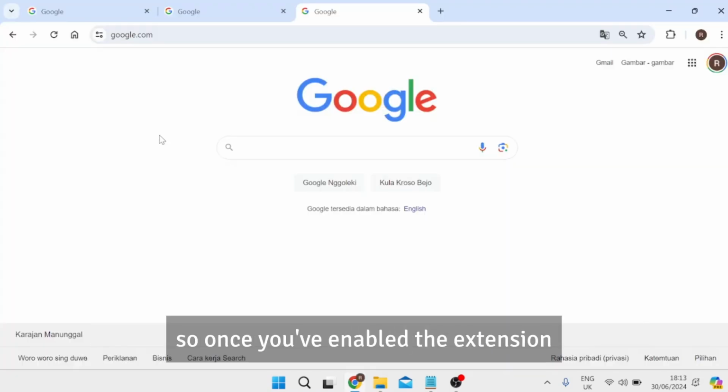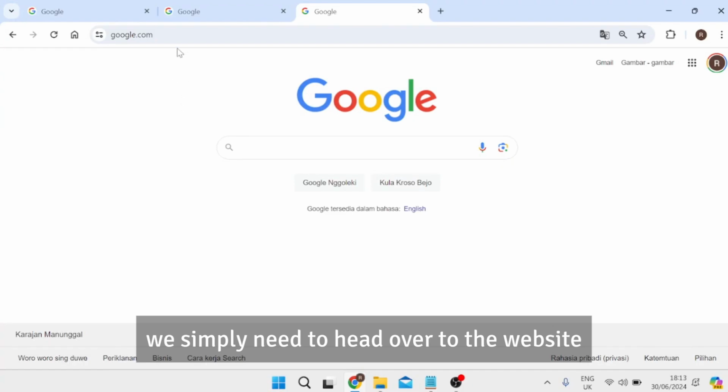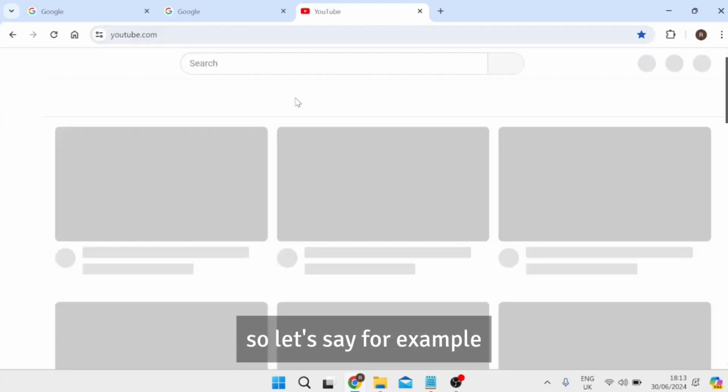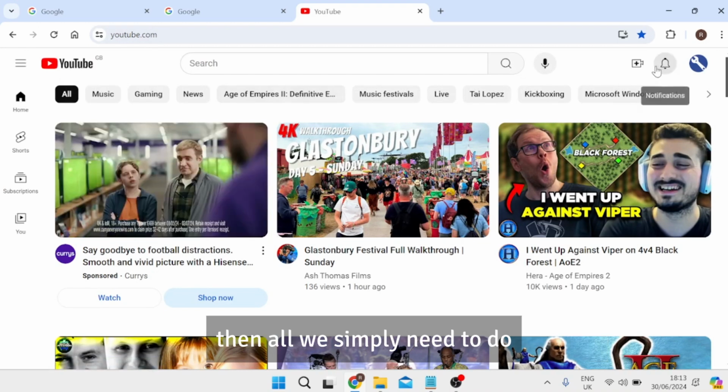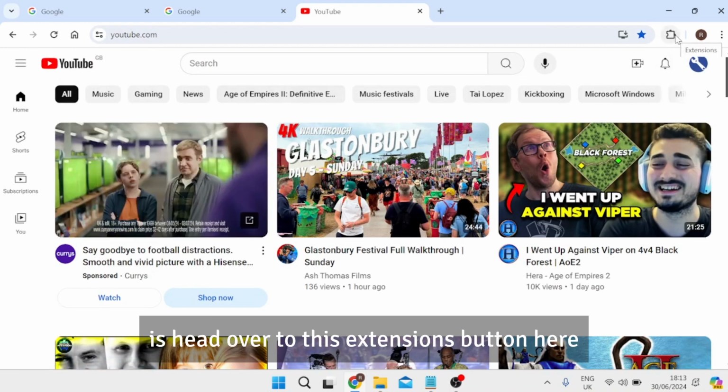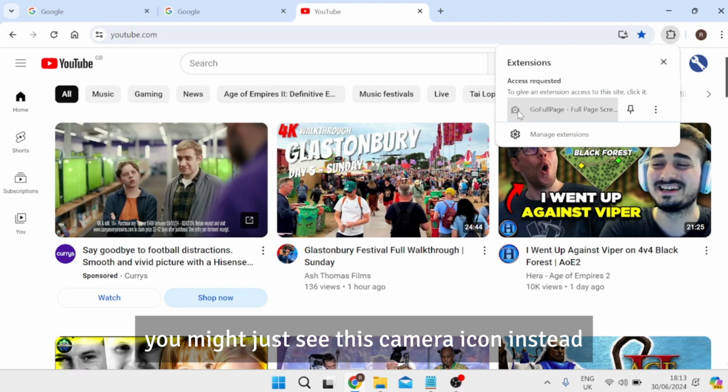So once you've enabled the extension, we simply need to head over to the website where we want to convert it to a PDF. So let's say, for example, I want to convert the page of youtube.com. Then all we simply need to do is head over to this extensions button here. And for you, you might just see this camera icon instead.